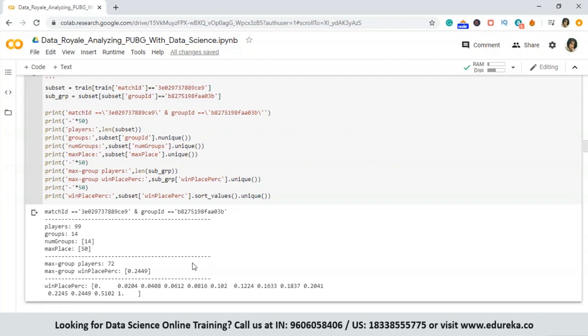And since there are 14 groups, our very last statement is going to print the probability of each of those 14 groups winning a said match in descending order of performance, starting from 0, ending at 1. So basically, we are ultimately printing out the winning placement percentile for each of the groups in this particular match ID in this particular subset.